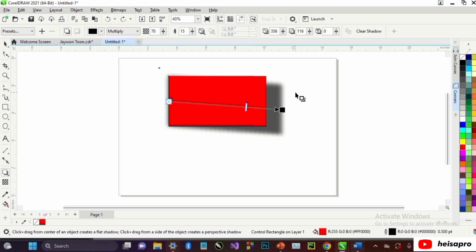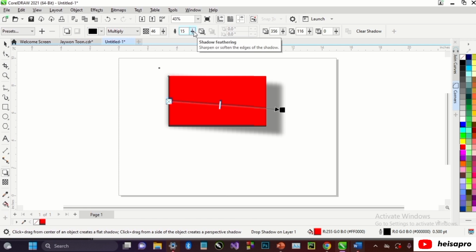An alternative way to adjust the shadow opacity is by going up here and adjusting the transparency of the shadow. And right beside shadow opacity, we have shadow feathering, and it is used to sharpen or soften the edges of the shadow. As you can see, the edges of the shadow are softened, and if we were to decrease it, you would see that the edges of the shadow are sharper.